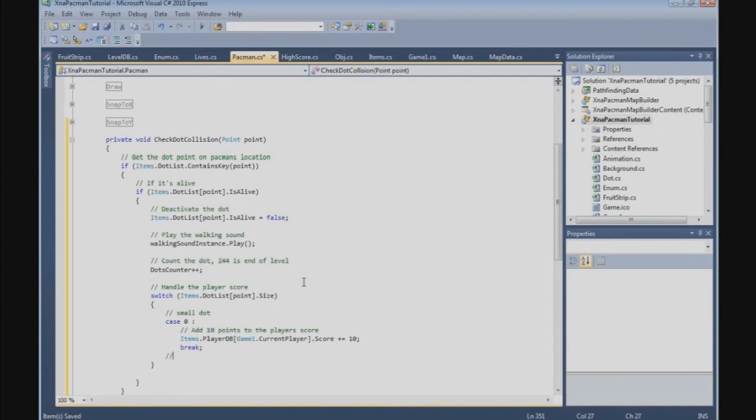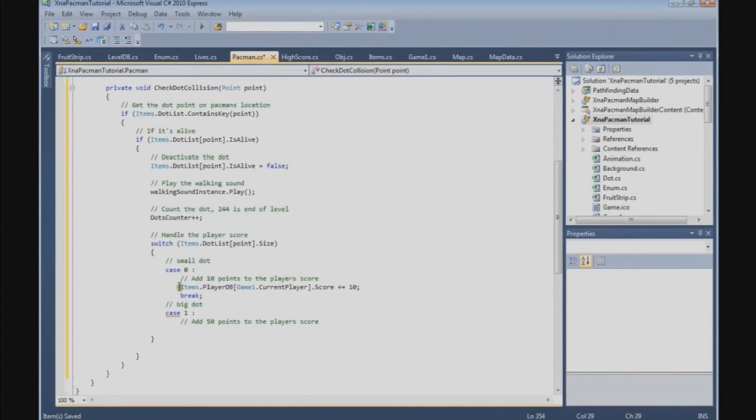And now we can do the same for the big dot. That's case 1. Add 50 points to the player score. So we're going to copy this, and we change here the 10 to 50. Alright.